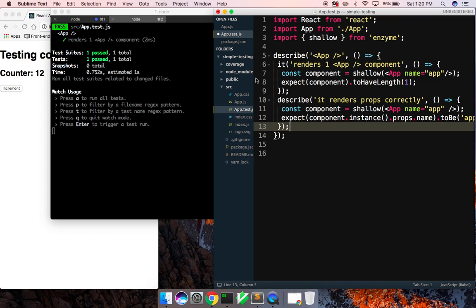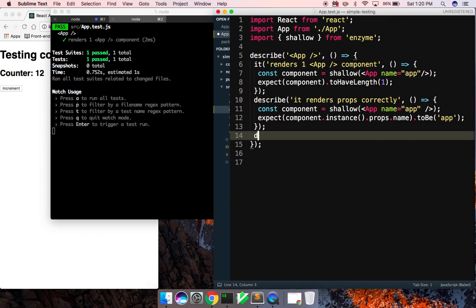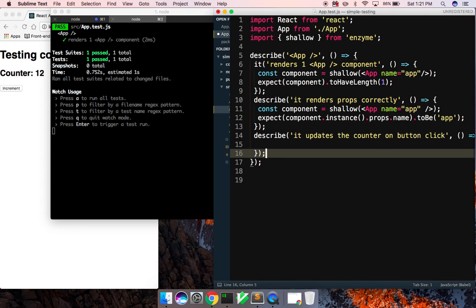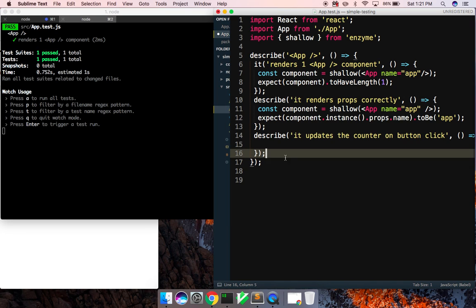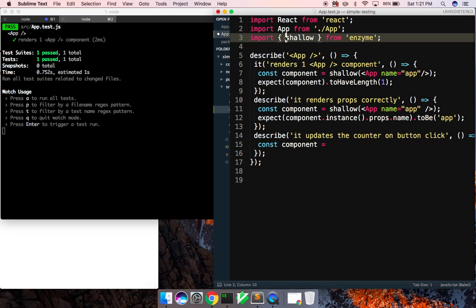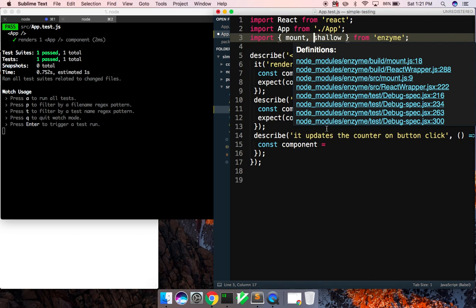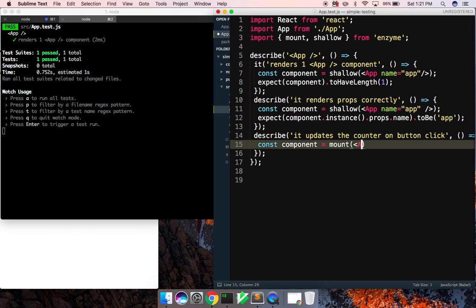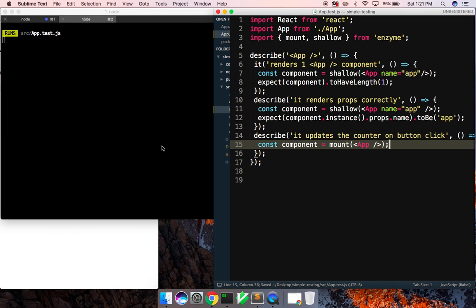So since we only have one button, this is pretty easy to do. We can do describe, it updates the counter on button click. Right, another pretty simple test. Just demonstrate what we can do. And let me bring this off to the side a little bit. So what we need to do is call component, and this time we want mount, which is going to allow us to invoke this method. So I can say component, and we want to mount our app. Let's make sure we're not getting any errors here.